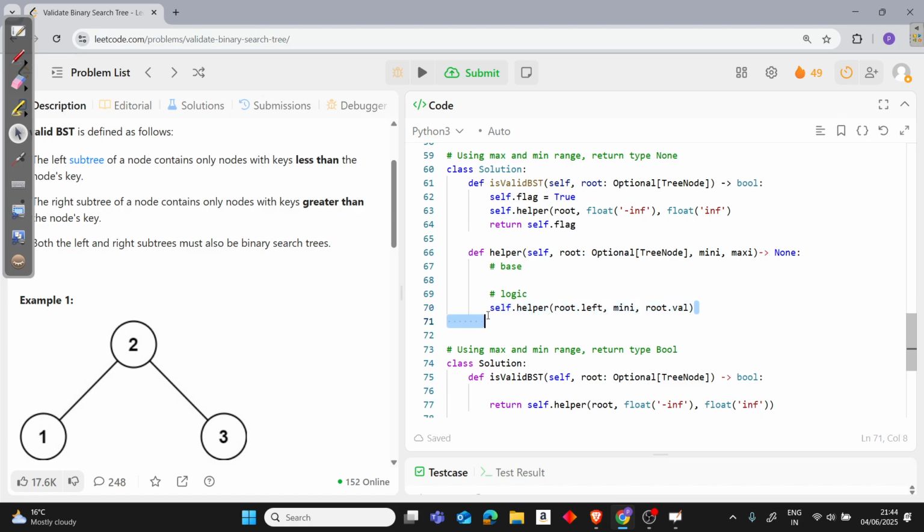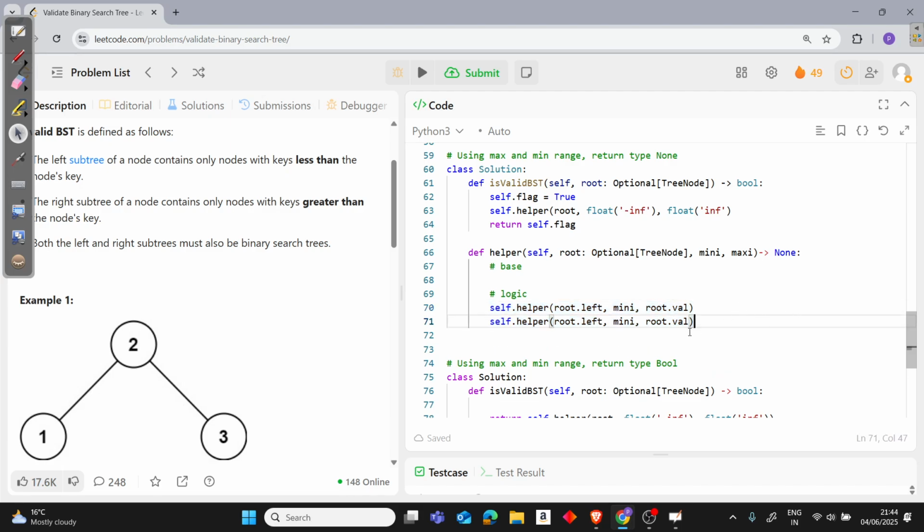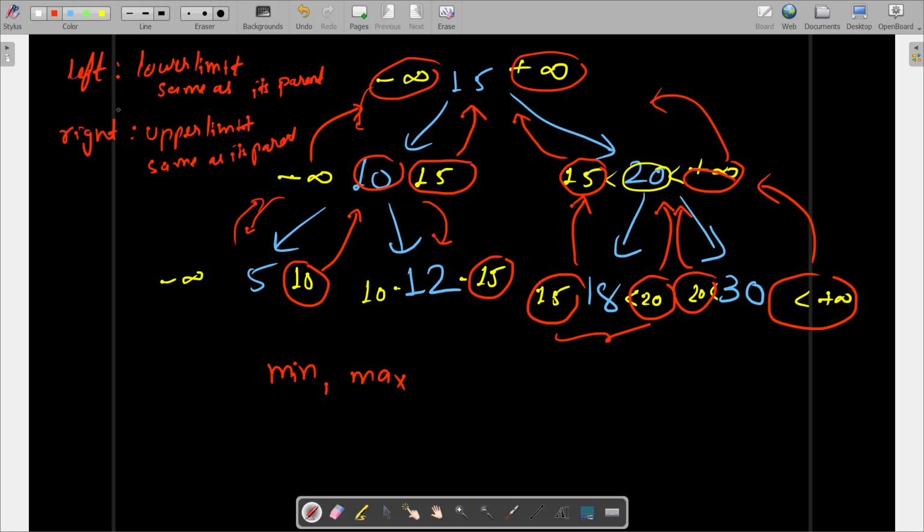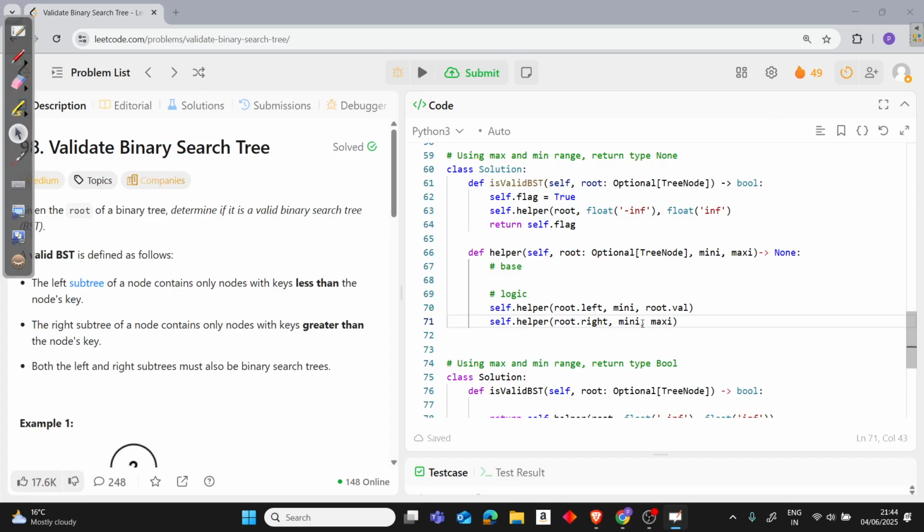And similarly, I have discussed in thorough detail with the call stack, showing the entire call stack, in my previous videos on the same problem. So please check it out. It's the best video to understand recursion, because recursion is the most confusing topic. Now here the max should be the same, because we have seen that for the right recursive calls, the upper limit should be the same as its parent, but the lower limit should change. And it should be the same as the root value.